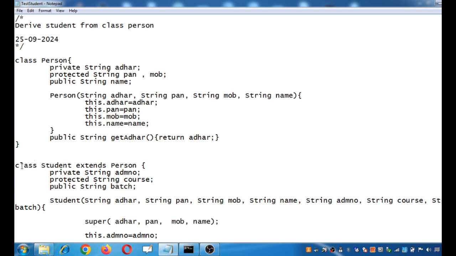Okay, after that we are constructing the class student by extending the class person. So the keyword extends does that work. It will derive the class student from class person. So we are creating the student by extending the class person.